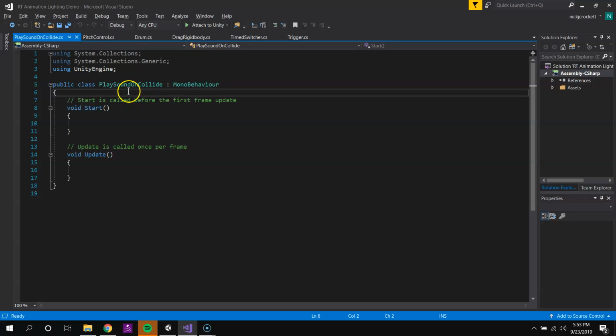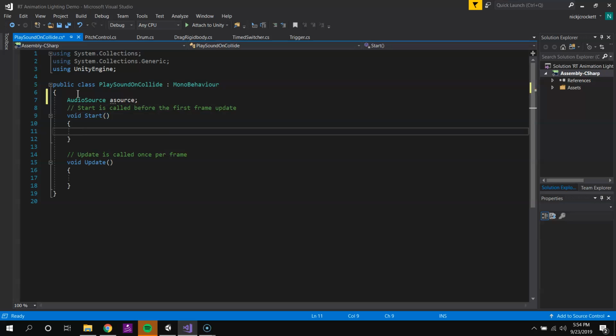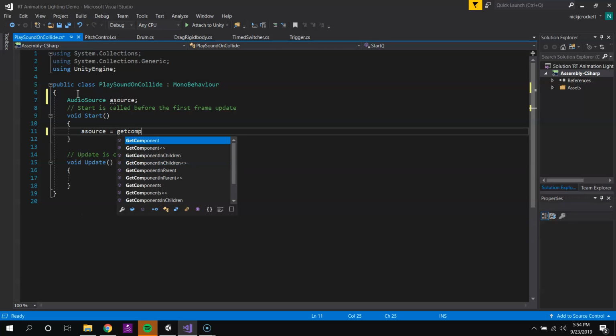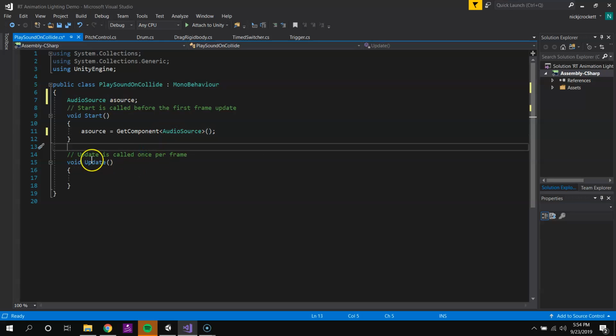So just like with our pitch control script, I'll want to get a reference to the audio source that we'll be using. So I'll say AudioSource aSource, and I'll just call it aSource like that. And in Start, I'll get the reference: aSource equals GetComponent AudioSource. And then in this case, I'm not even going to use our Update function. There's another function that I want to use called OnCollisionEnter.